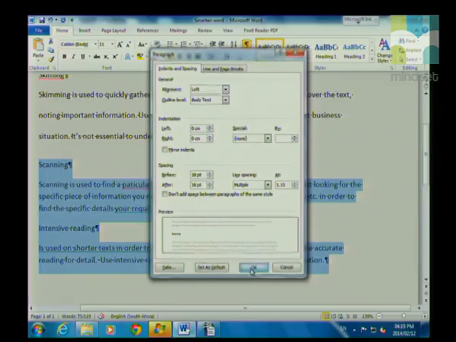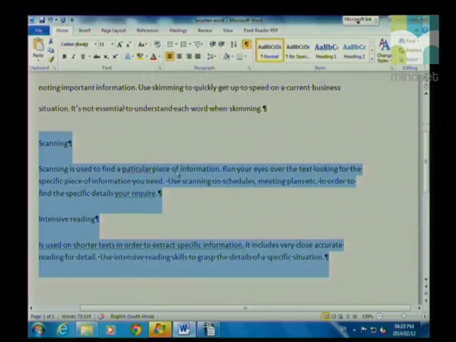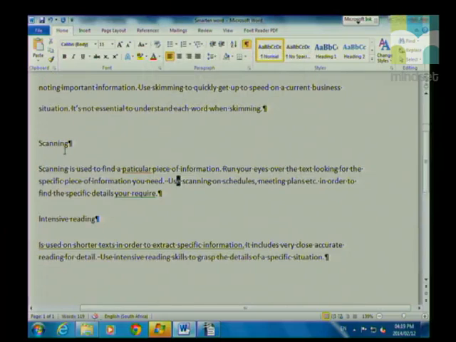I'm going to click on OK. And you can see immediately that this space has increased. And that's the after, and this is the before. They've both increased quite substantially. So that was quite simple.